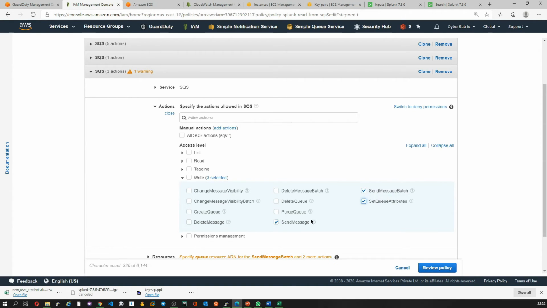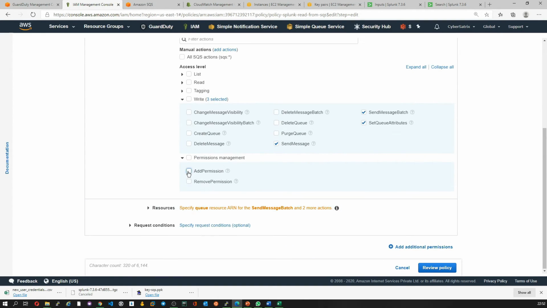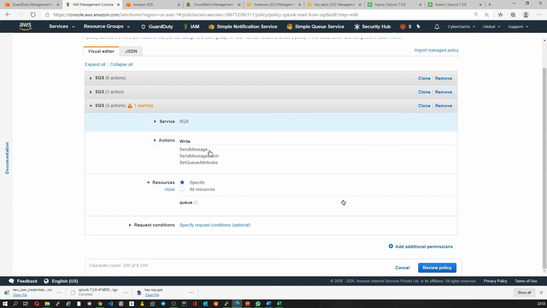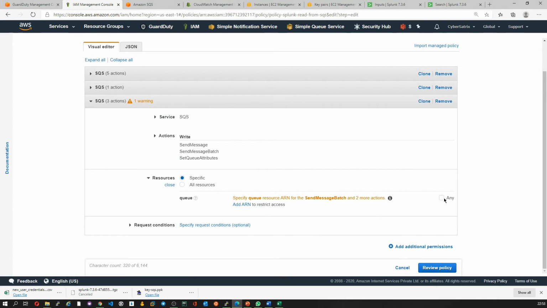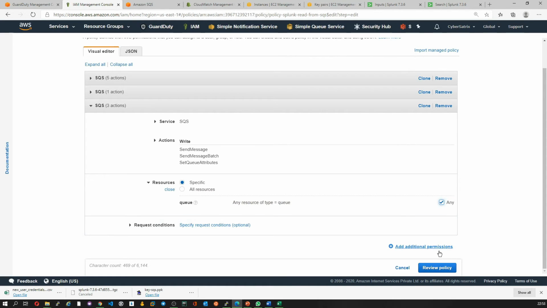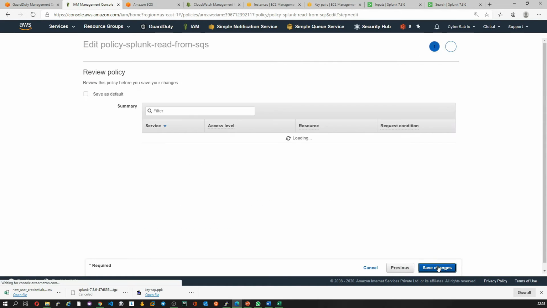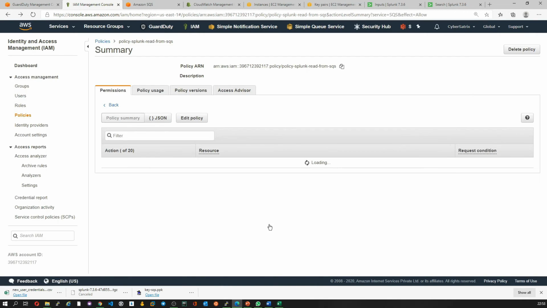Okay, send message, set queue attributes. Okay, and then I think this should be enough. Let us quickly check, and just to remove the warning I'm going to click on any, otherwise you need to specify the ARN of the SQS. Click on review policy, and we have done, and then click on save changes.